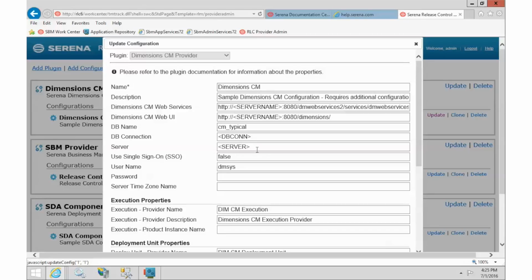Most of the information is already filled in for you. All you have to do is replace some of the key pieces. So we will come down to the Dimensions CM web service and change this information. My Dimensions server is called DimCM14, and we'll put the same in the web UI. And then you need to put in your database name, your connection name, and then also the server name again.